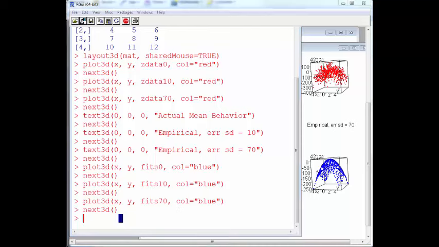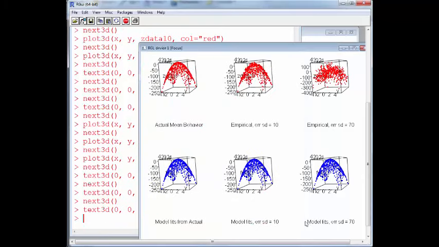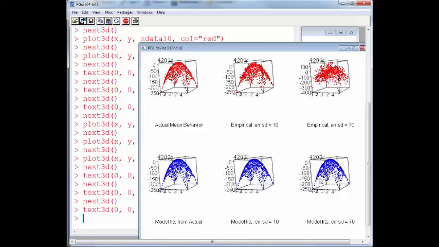I'm going to get the next 5 lines of code and drop those on. So now I've got model fits from the actual. These should be exactly the same, because when the errors are 0, the sum of squared errors is going to be 0. Again, these are the model fits when the standard deviation was 10 for those errors, and these are the model fits when the standard deviation of the errors was 70.